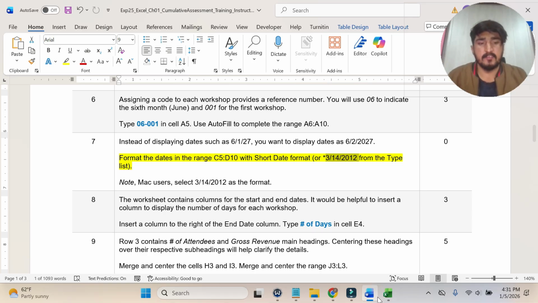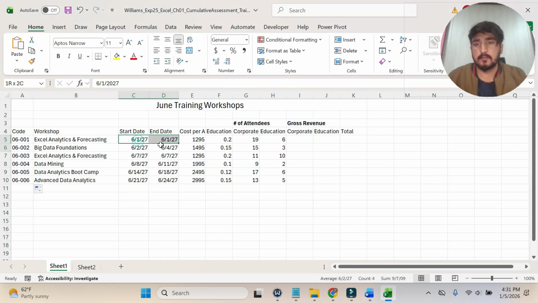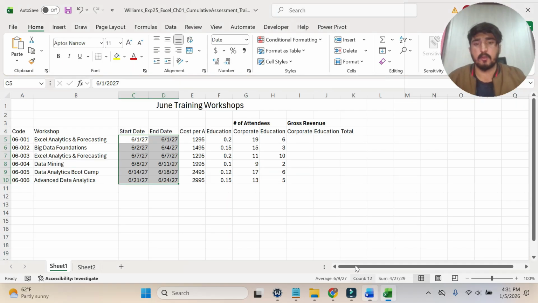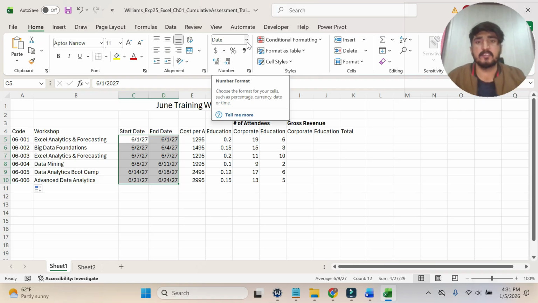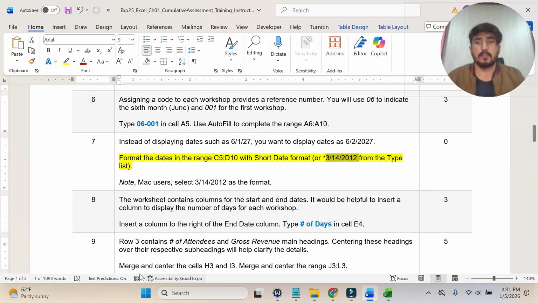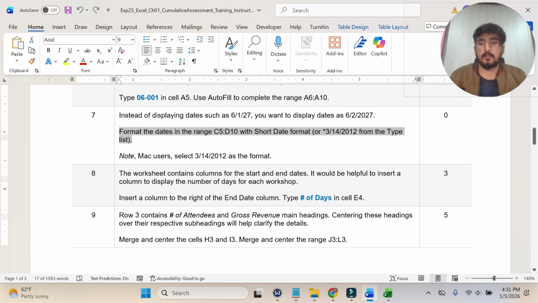So we will select the range C5 up to D10, and we will change the date format. And we'll change which date format? Short date format. Okay. So go to home tab in number group, we'll just click that number format and we will apply the short date format. Okay. So step number 7 is also done.